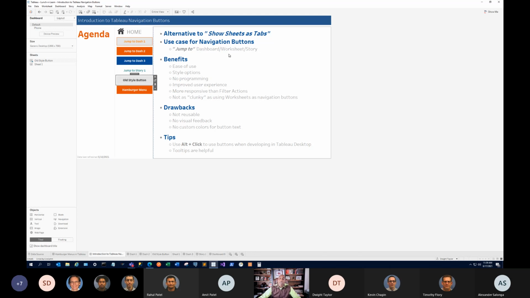All right, what are the benefits of navigation buttons? Number one, ease of use. You can style your buttons the way you like. There's no programming involved. User experience. That's key. That's number one. People love your dashboard if they use your dashboard. That's the Shangri-La of your Tableau development, right? You want people to use it, right?